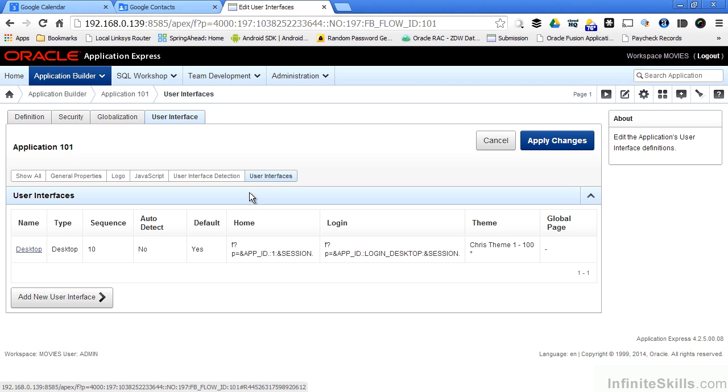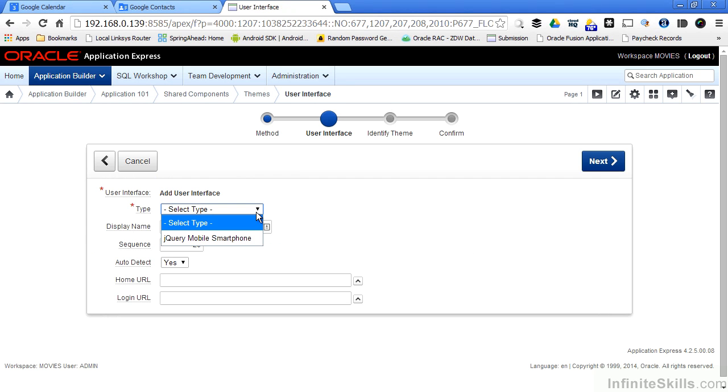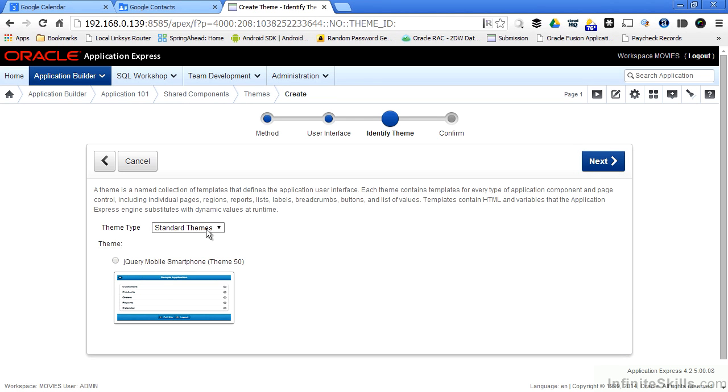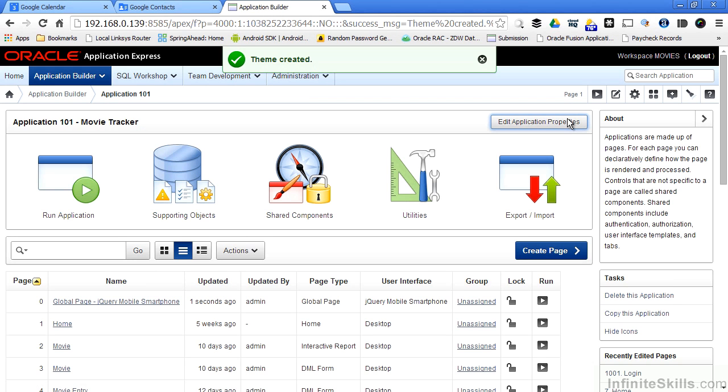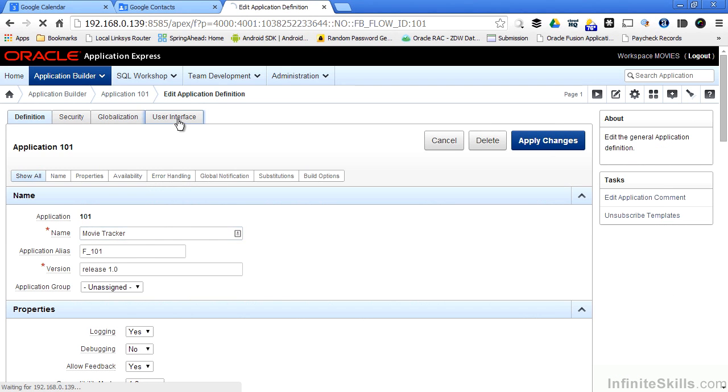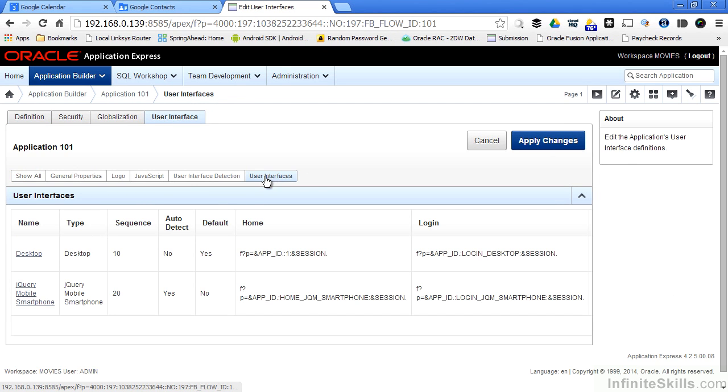I can add a new user interface by clicking this button here. Since I already have a desktop interface associated with this application, the only option available to me is to pick a jQuery mobile smartphone theme. You can have one theme of each type associated with your application. Out of the box, Oracle contains one mobile theme with Oracle Application Express. Once I select that, I can edit the application properties, look at the user interface, go down to the user interfaces, and now you see that I have one desktop theme associated with this application and one mobile theme.